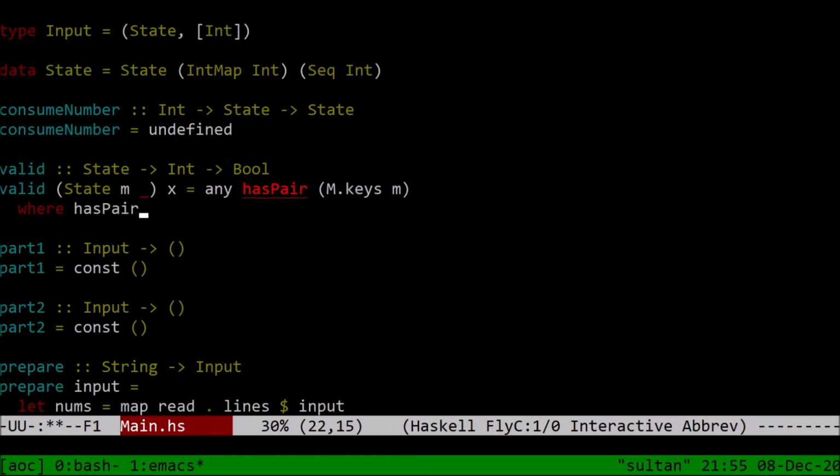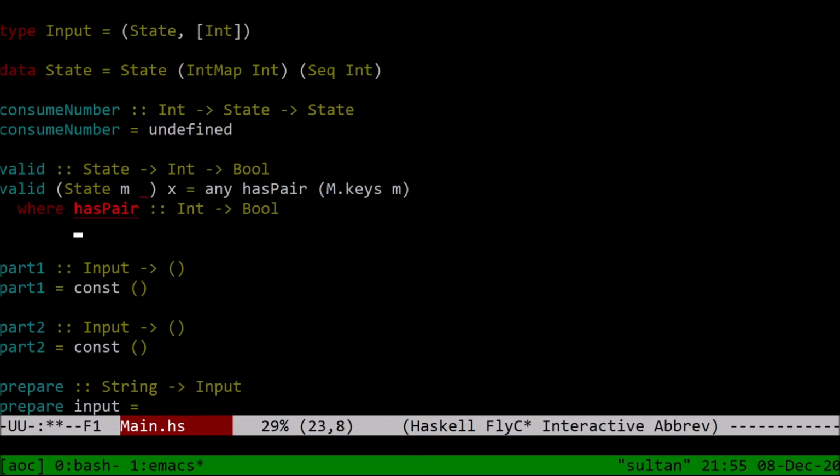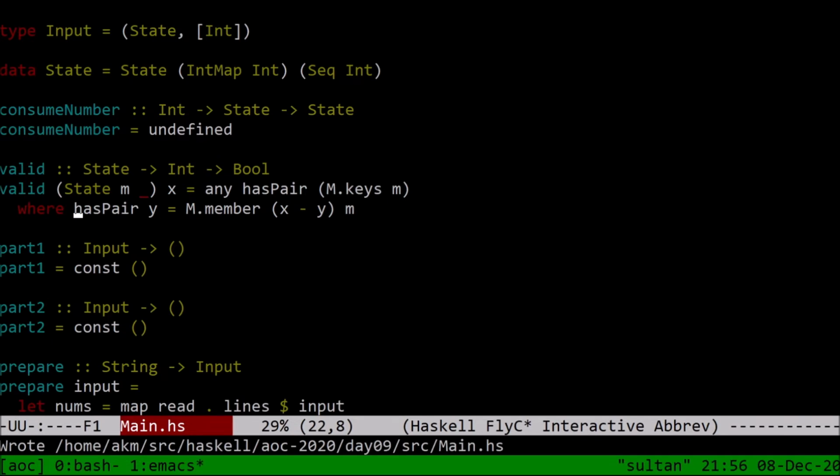where has pair is a function from int to bool, and has pair of y equals m dot member. We have X, we need it to be composed of Y plus something, so it should be X minus Y. Yes, okay, that was simple enough. It didn't need me to do anything weird, and it wasn't complicated enough to need an internal type. I just kept getting confused about what I needed to do.